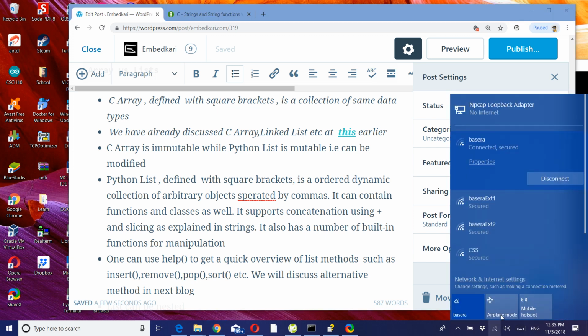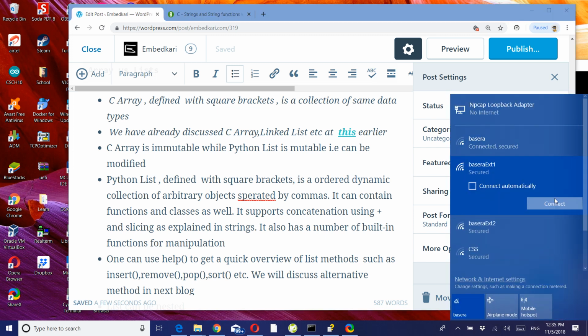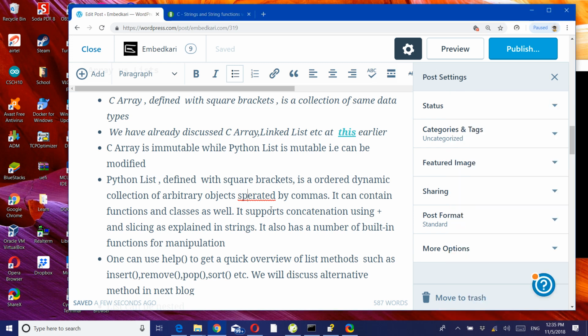Okay, let me try to connect my Wi-Fi, and separated by commas. Okay, anyway, that thing I will check.